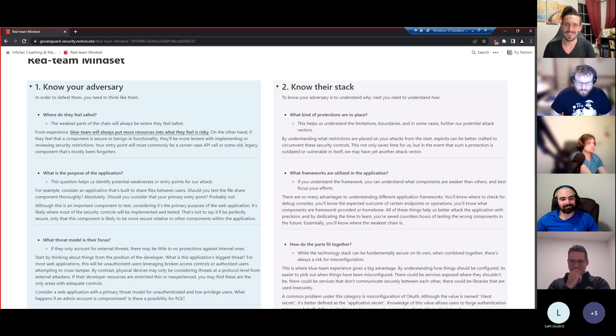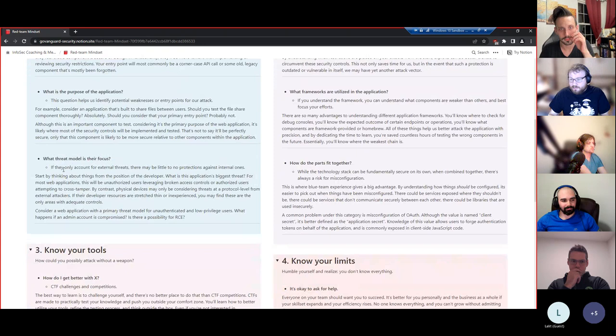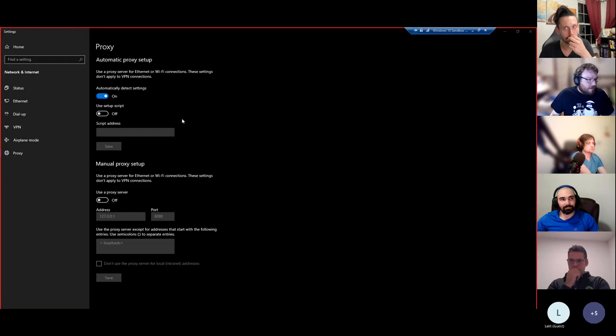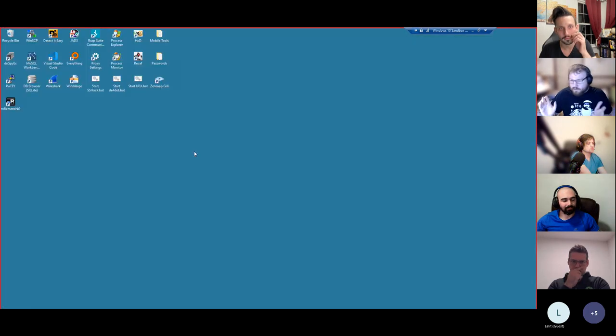Absolutely. So let me grab this real quick here. So one of the things I talked about, point number one, what threat model is the focus, right? Threat model for this router is external. We're going to try and be internal in this case, but we'll start off with some basics.